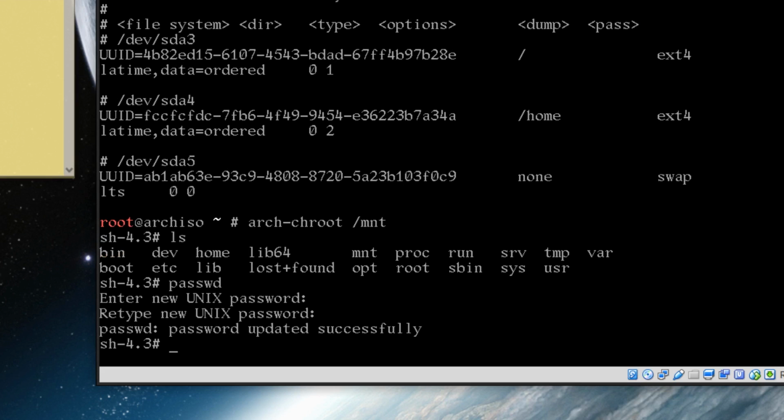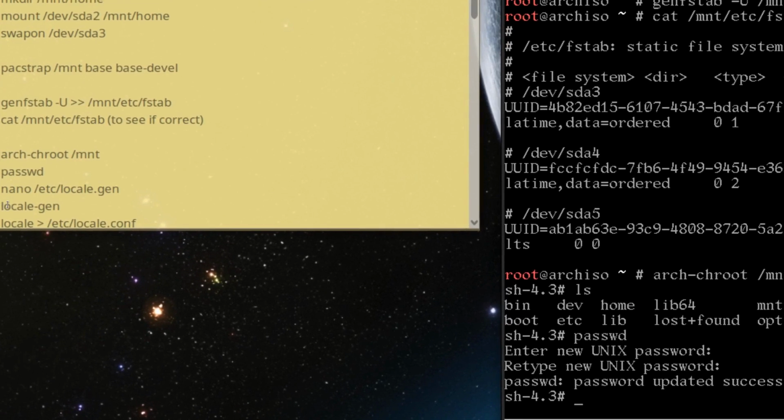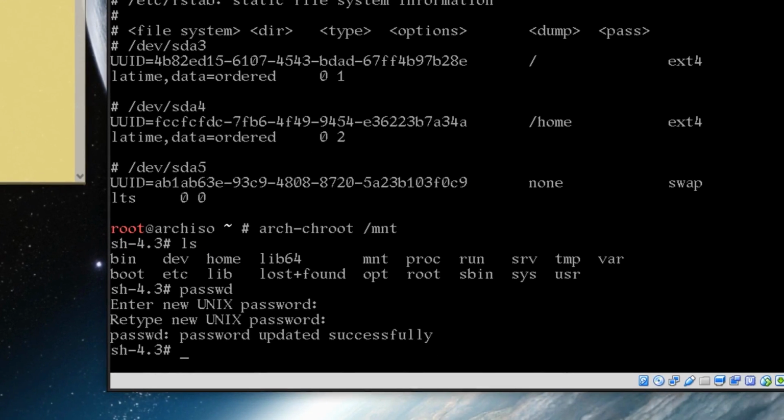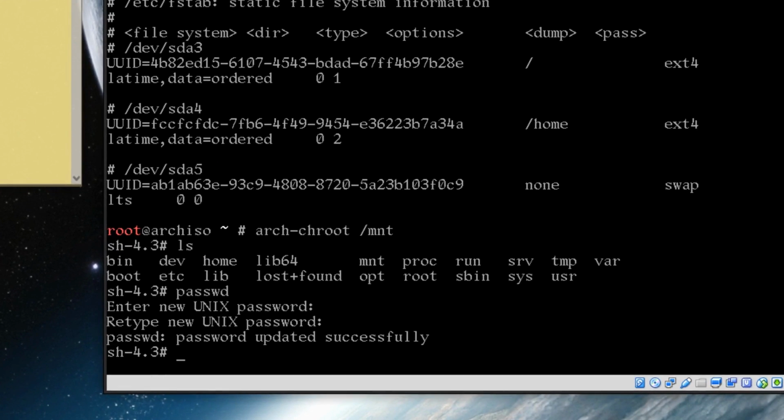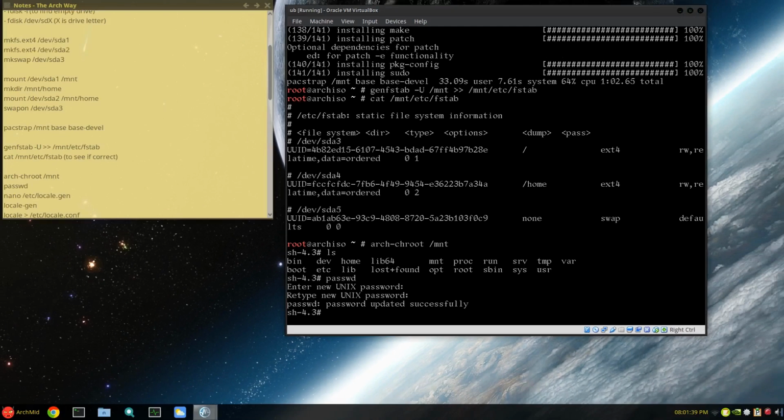Okay, so let me see what we have here. Password. Okay, well, let's generate our locale. So I'm going to zoom back out, and we have nano, which is a command line based text editor. It's not too hard to use. So nano /etc, press tab, locale, press tab, .gen.